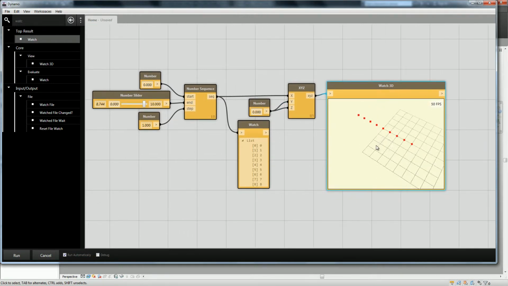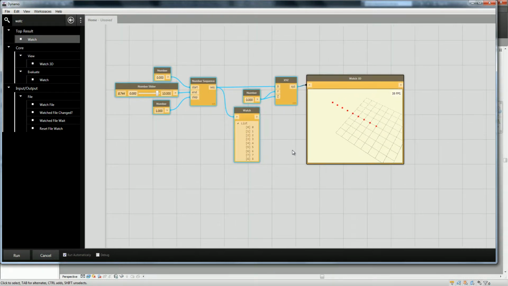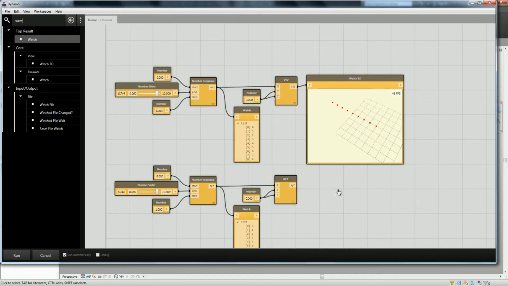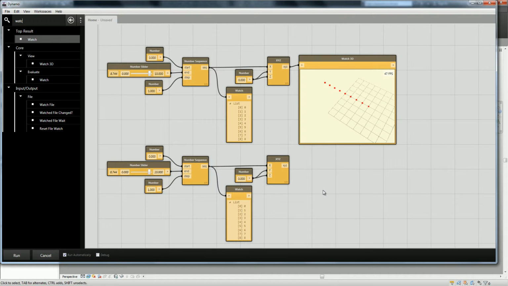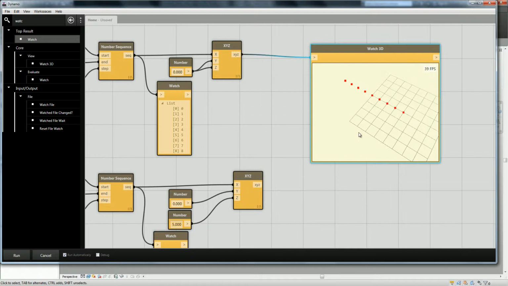In Dynamo, it is possible to copy and paste an entire selection of nodes. I'm going to Control-C and Control-V this entire selection in order to copy and paste it right below. I now have two sequences of points using the XYZ component. I want the bottom sequence of points to be at a slightly higher elevation. I'm going to copy and paste the number slider and change its value to 5. I'm now going to connect this number into the Z input of the XYZ component.